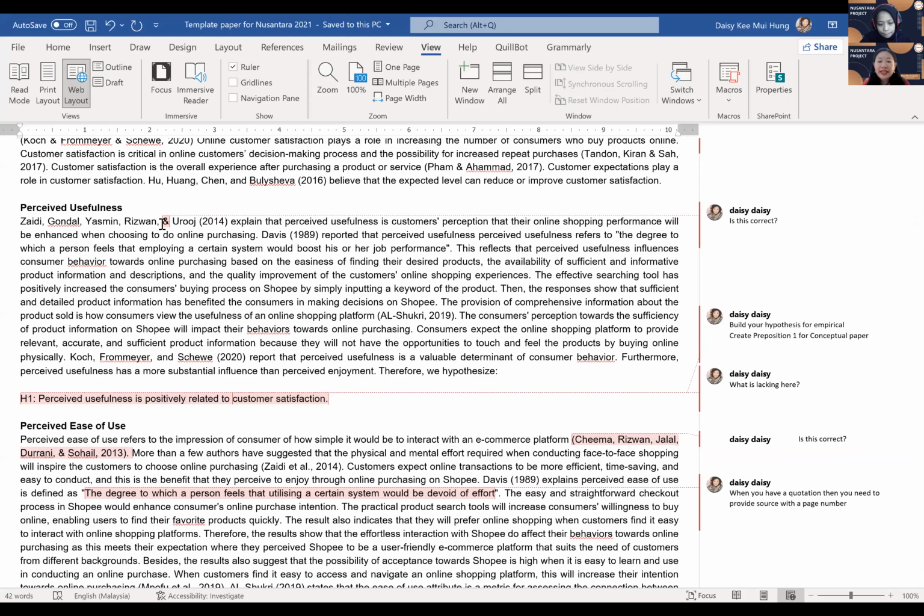Okay, and you can see, for example, when you use this, is this proper? In this case, it is not proper. You're supposed to use "and" instead of these abbreviations of "and". Okay, this is the proper way of how you should cite the authors.